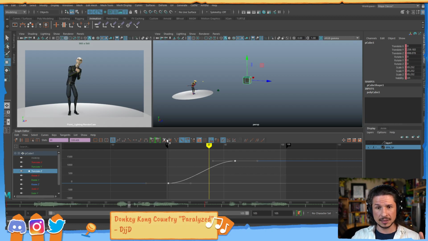So you're basically looking at what Maya is creating. That's what the graph editor does. It shows us the background animation, or what's happening in the back end as Maya is helping us to animate.